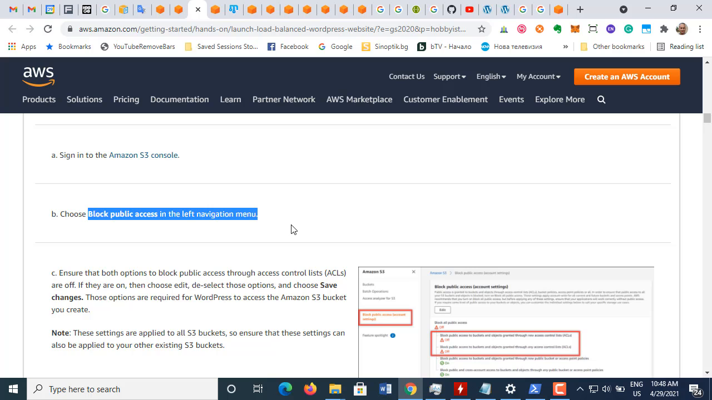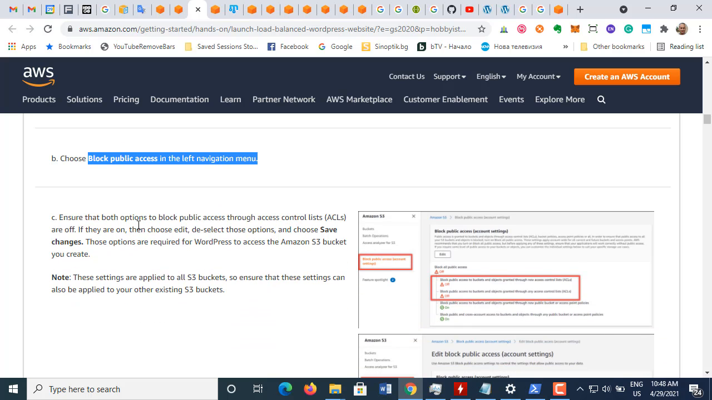So now, ensure that both options to block public access through access control list, ACLs, are off, the first two. If they're on, then choose Edit, deselect those options and choose Save Changes. Those options are required for WordPress to access the Amazon S3 bucket you create. These settings are applied to all S3 buckets, so ensure that these settings can also be applied to your other existing S3 buckets.